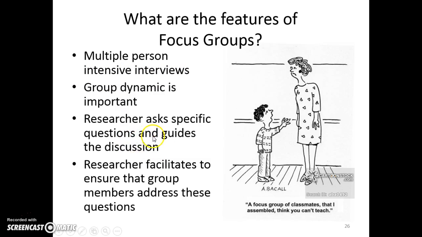In focus groups, you'll still have specific questions, you'll guide the discussion, but now you have an added element of facilitation, because now you want to make sure that, just again, as in your practice class for how to facilitate a group, now you're making sure that everybody has a chance to talk, that nobody dominates the conversation, so you're still following certain guidelines here.